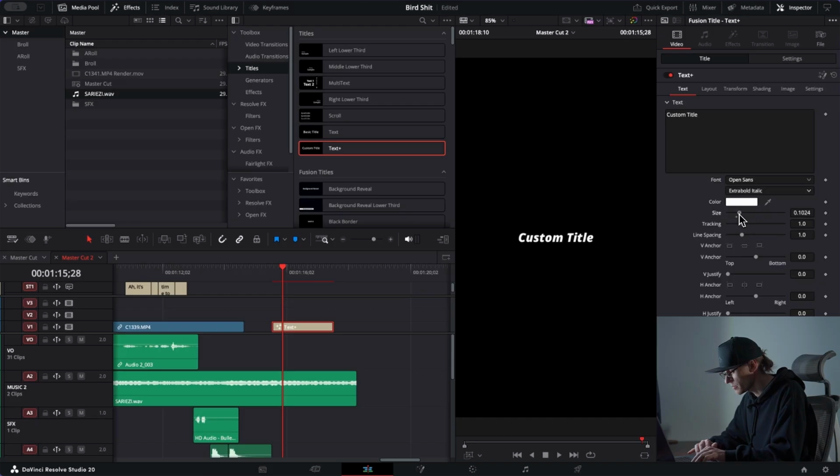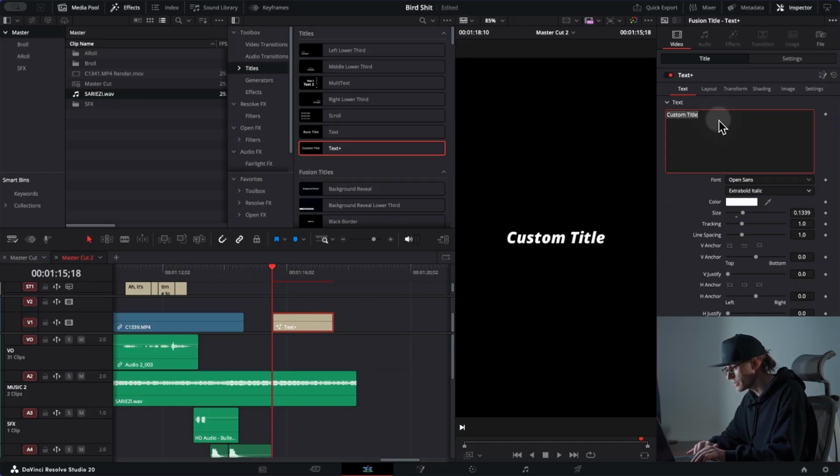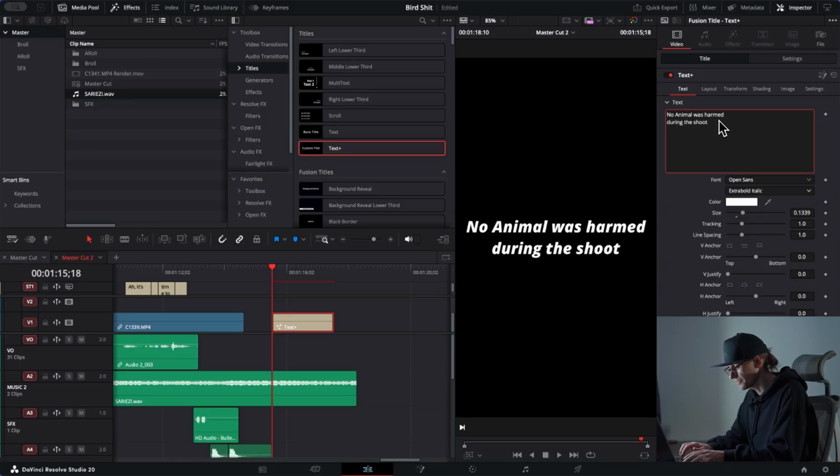Let's make it a bit bigger. And this is a cool effect, a write-on effect. So let's write the text. No animal was harmed during the shoot.